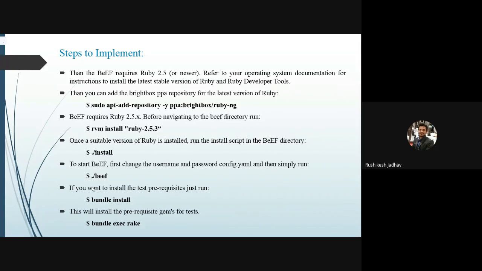This will install the required gems for testing. If you want to run the test suite, the command $bundle exec rake is used. If you are building an image and container, then the $docker build -t beef . command is used. The next slide is the Wapiti tool.